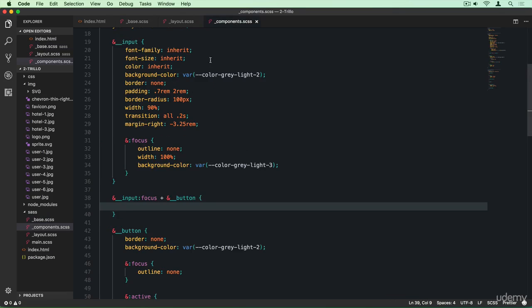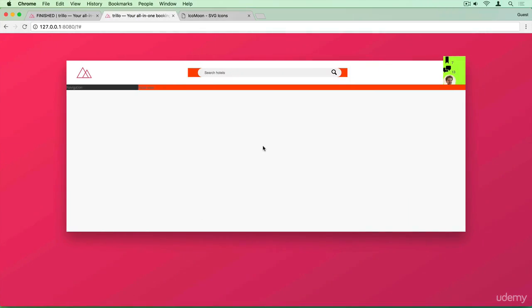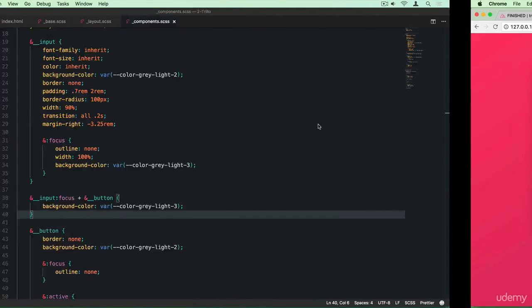So here in the components, and now what we want to happen is that the button becomes the same background color as the input, okay? And so now it should be perfect. All right, now one last thing is the color of this magnifying glass. Remember that I told you that with the way that we included the SVG sprite in the HTML, we could change the SVG color right in CSS, right? So let me now show you how we can do that.